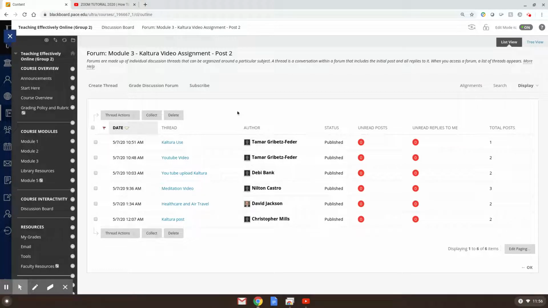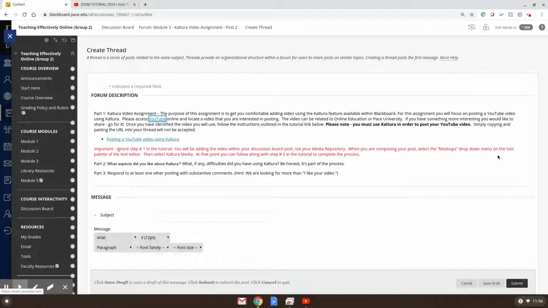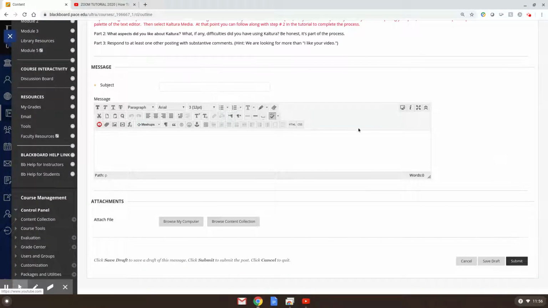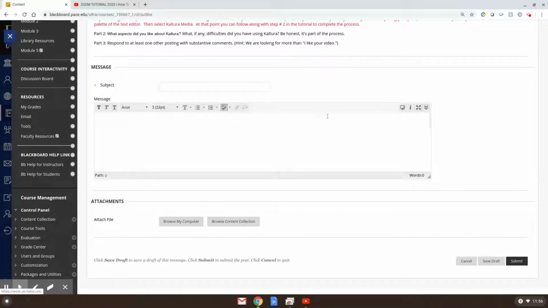So right now I'm inside the video assignment forum, and I'm going to go ahead and click on Create Thread, okay? And this is where I think a lot of the issues tend to happen with regard to the text editor box here. Sometimes you might not have all the rows of the tools that are on the palette enabled on your text editor box.